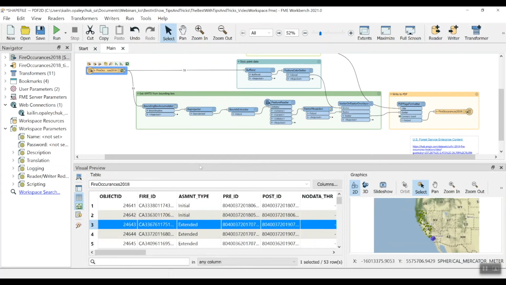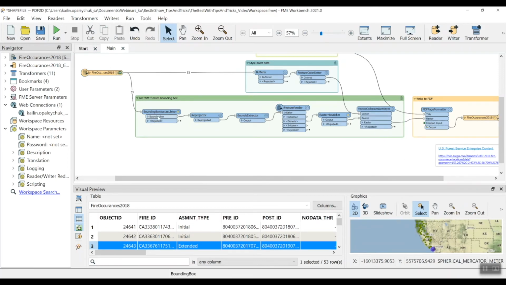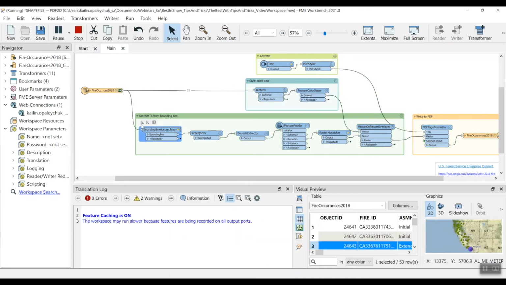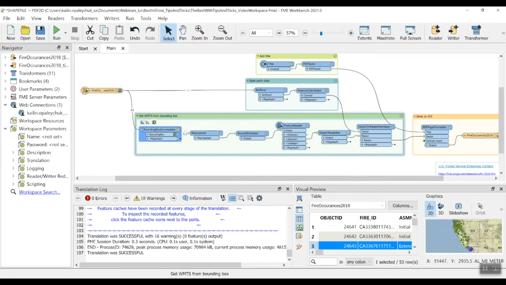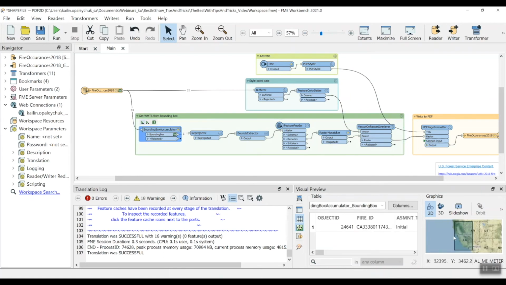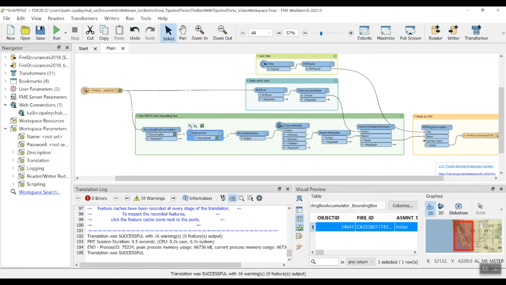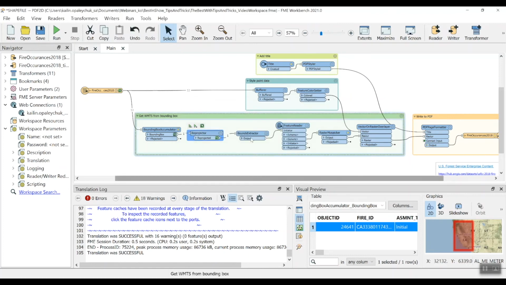But first, let's go ahead and add a bounding box accumulator to create a 2D bounding box covering all our point data. And we can inspect that, and we can see now we have a bounding box down here. We'll use the reprojector to reproject to the same coordinate system our web map tile service is in. I'm aware of the coordinate system, so I just plugged it in, EPSG 3857.